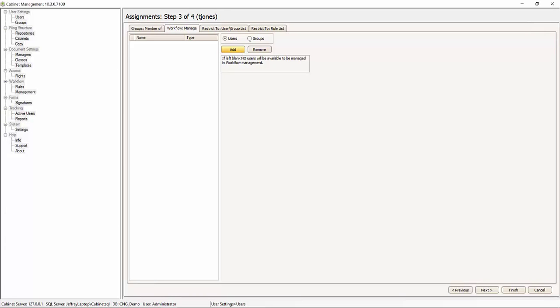And then lastly, we have restrict to for user and group list, and we have restrict to for rule list. What that means is if both of these fields are left blank, the user will also be able to workflow items to any user or group or rule that you have created. If you want to restrict them to specific workflow users or groups or rules that you can send items to, again, you'll just click on add and choose those users and groups or rules that you want to give them access to or restrict them to.